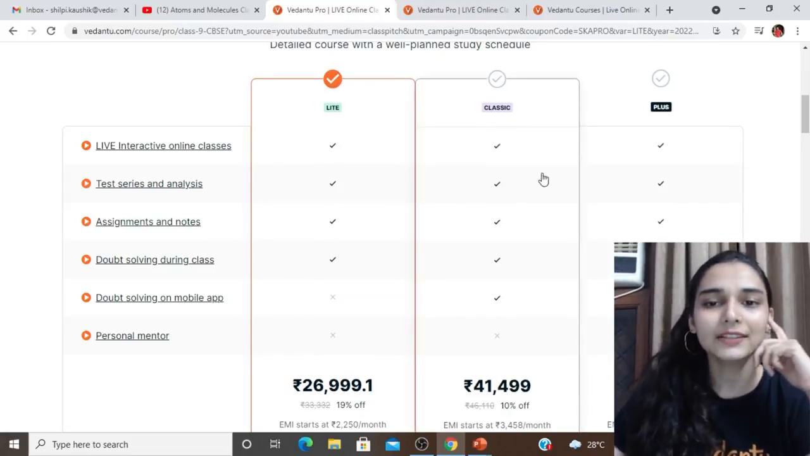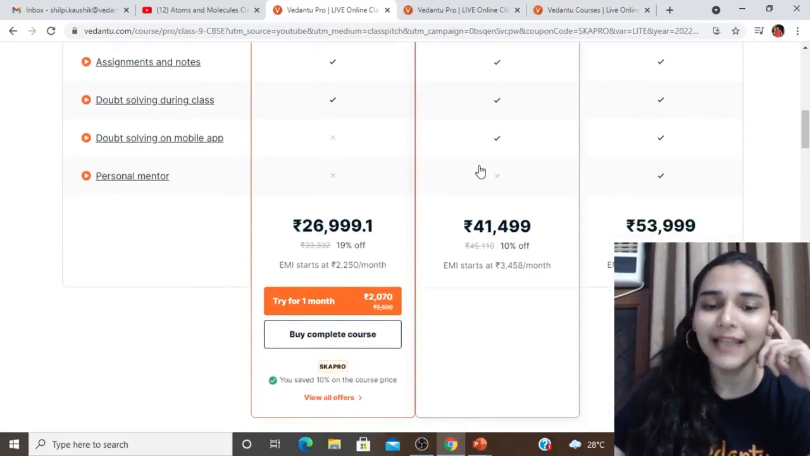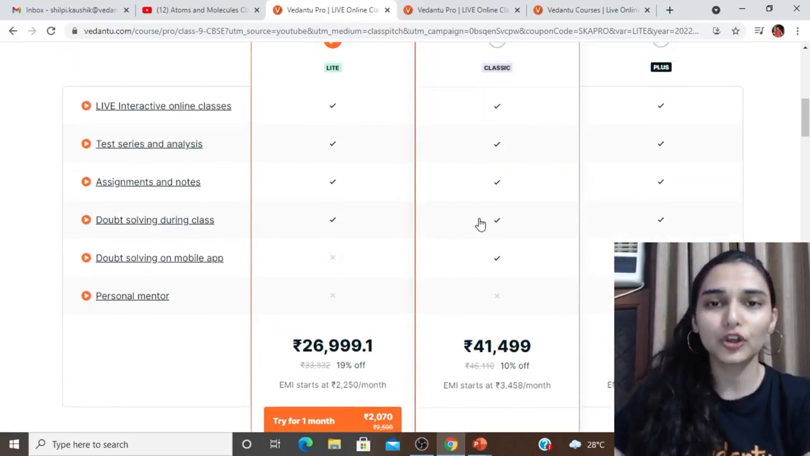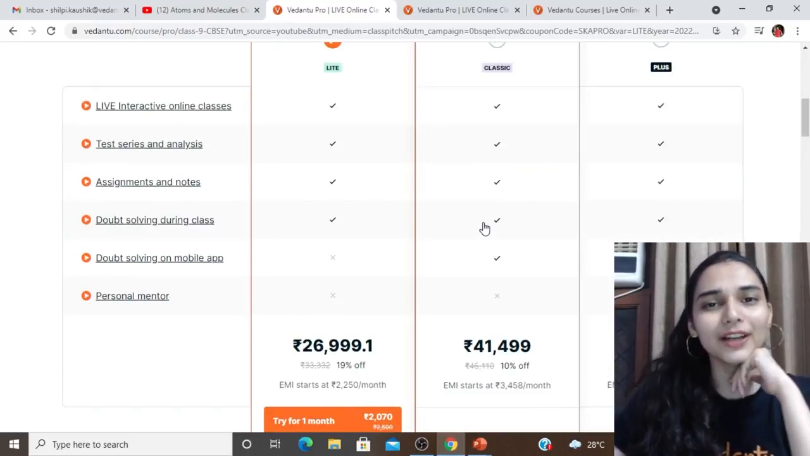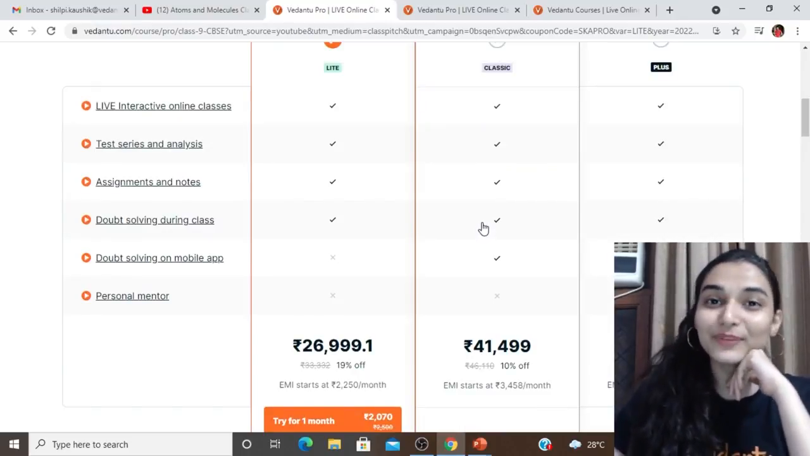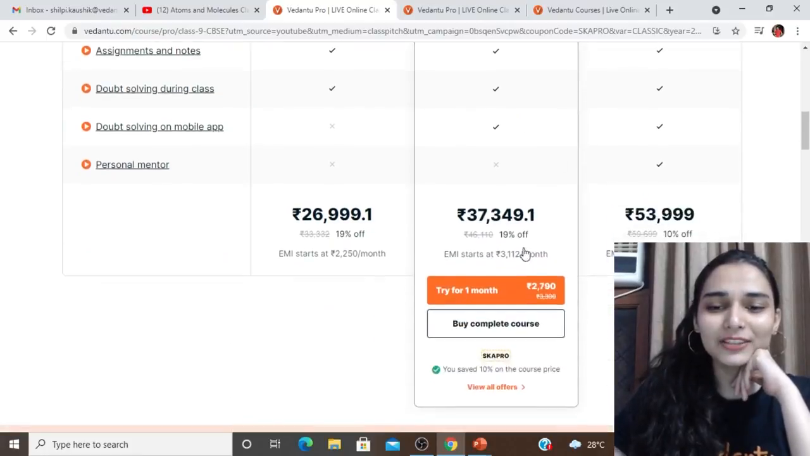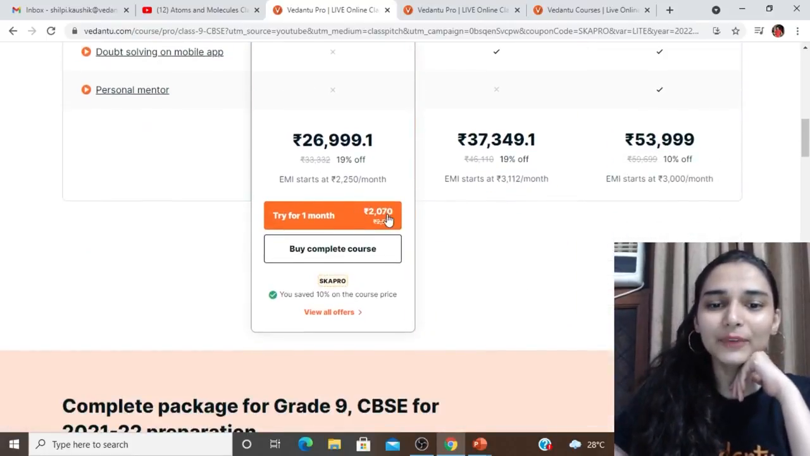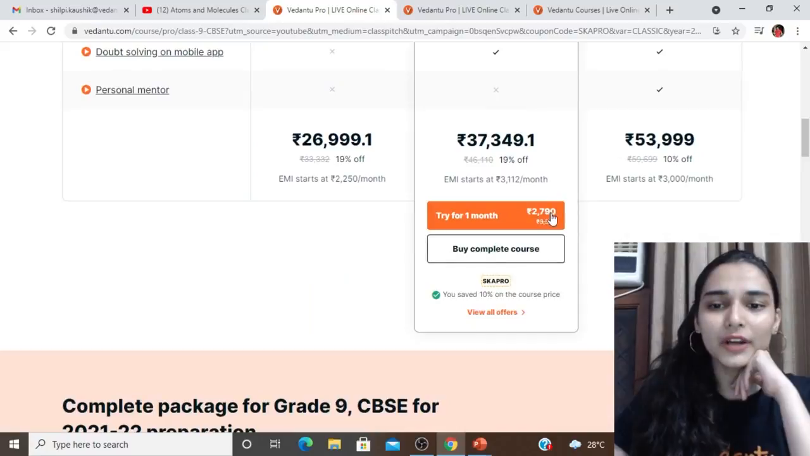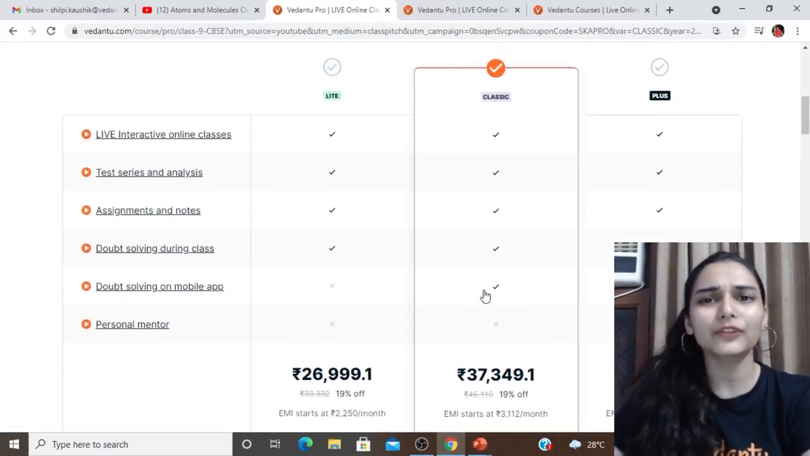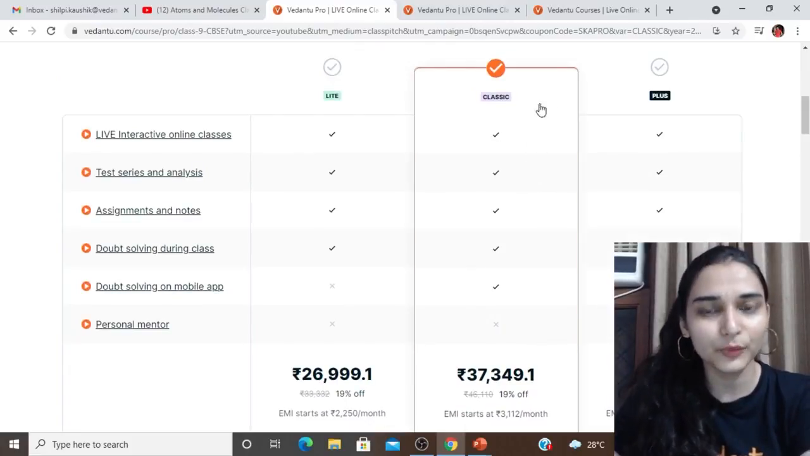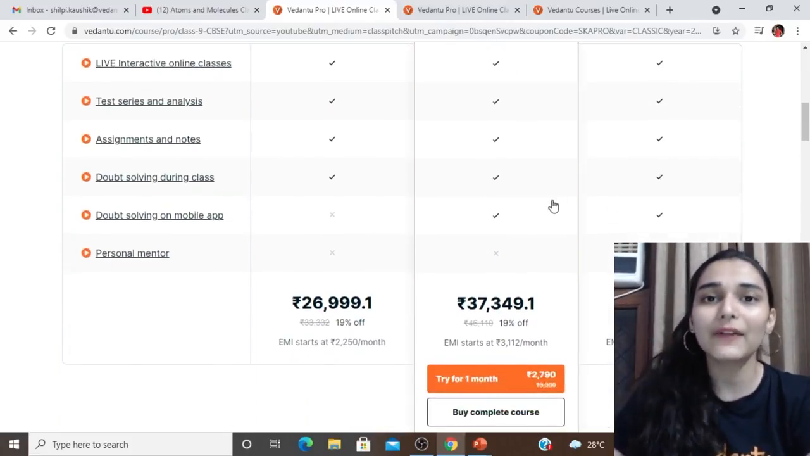Fine. And then in the classic plan, you also get a mobile application for doubt solving. So from 8 AM to 11 PM you can get all your doubts resolved, apart from the live classes. So that's awesome. That's slightly expensive. Like this one is 2,070 for 1 month and this is 790. Not a major difference, but go for it only if you are someone who is preparing for some competitive exam and you really have a lot of doubts.